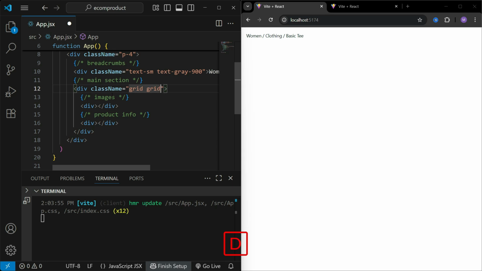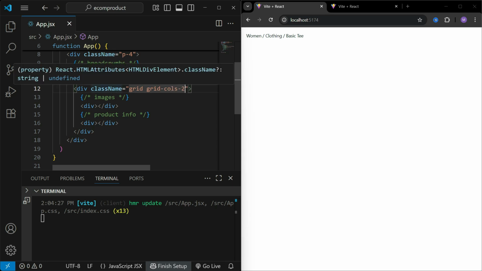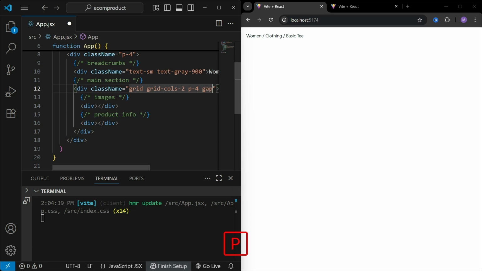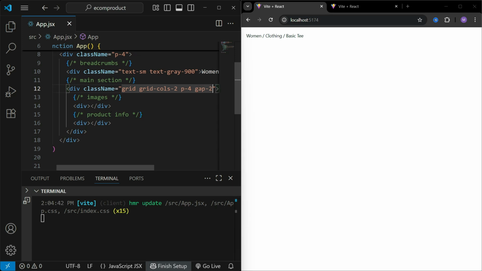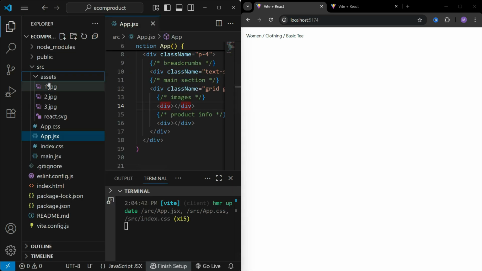And we are going to say this grid is going to have 2 columns, and this is also going to have a padding of 4, and let's give it a gap of 2, and we can come back and adjust these later. So for the first section that we see here, that is images, I have already saved all the images in my assets folder here in my app.